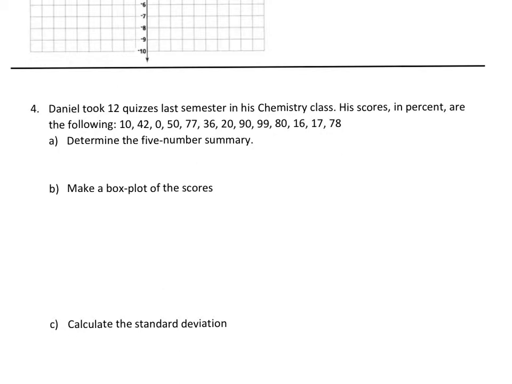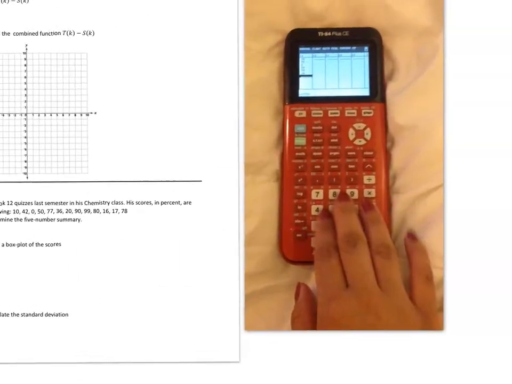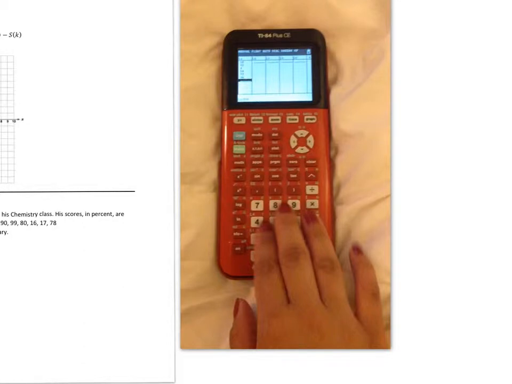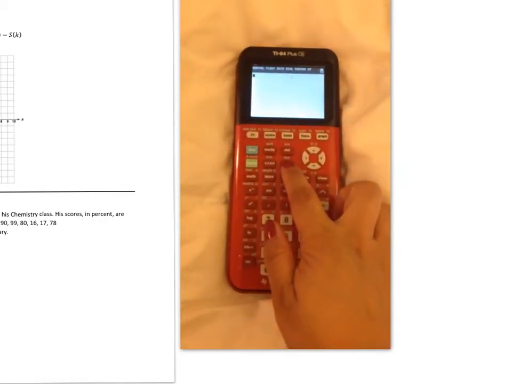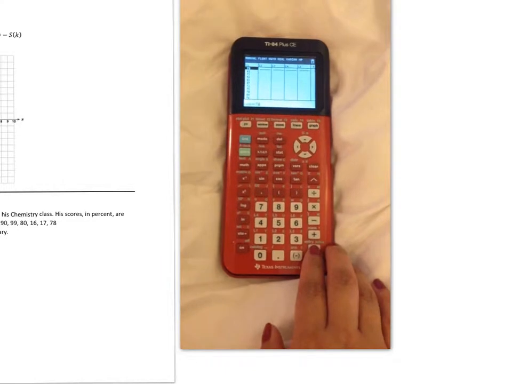A, determine the 5-number summary, and C, calculate the standard deviation is all calculator work. So I'm going to show you how to do that on the calculator right now. So first you want to press Stat, which is under the button Delete, and you want to go to Edit, which is where it is now.